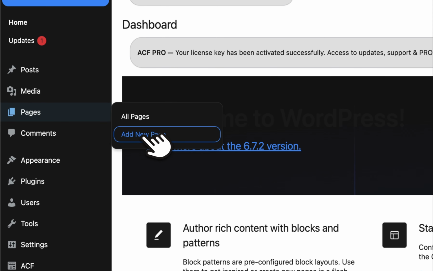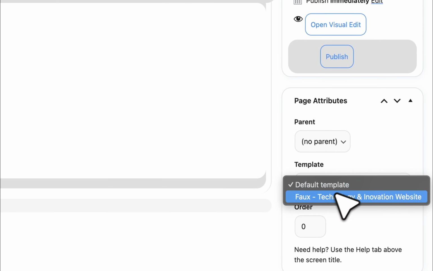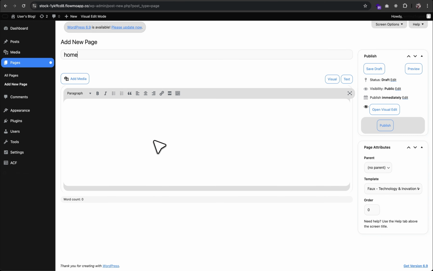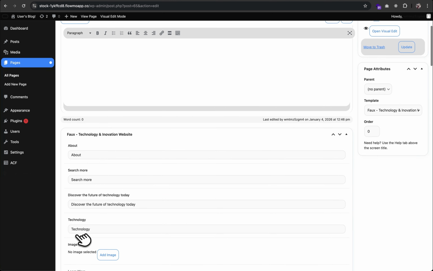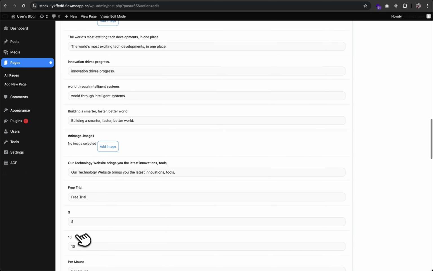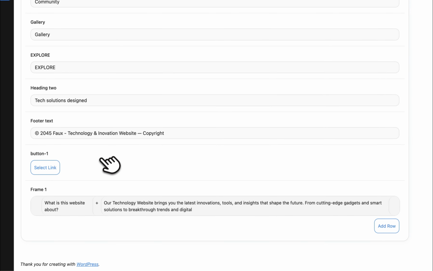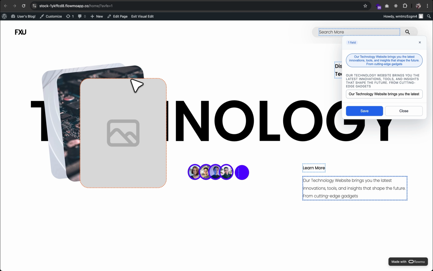In WordPress, create a new page and select the Flowmo template. You can name it Home. Once you hit Publish, you'll see all the fields we created. For the best experience, use the Open Visual Editor. Now you can click on any text or image to change it directly on the page.